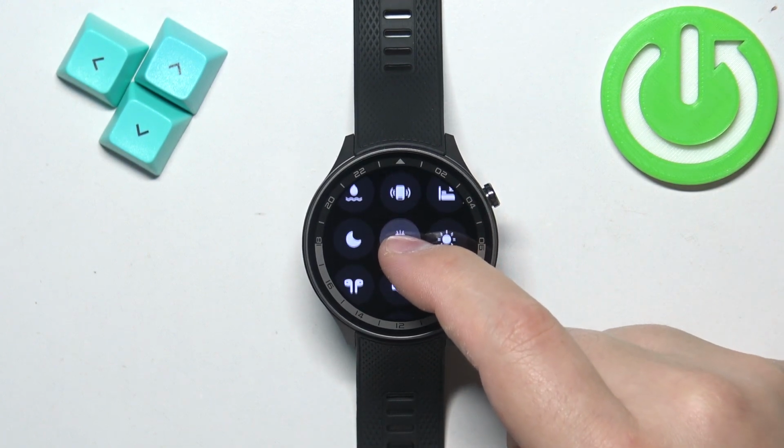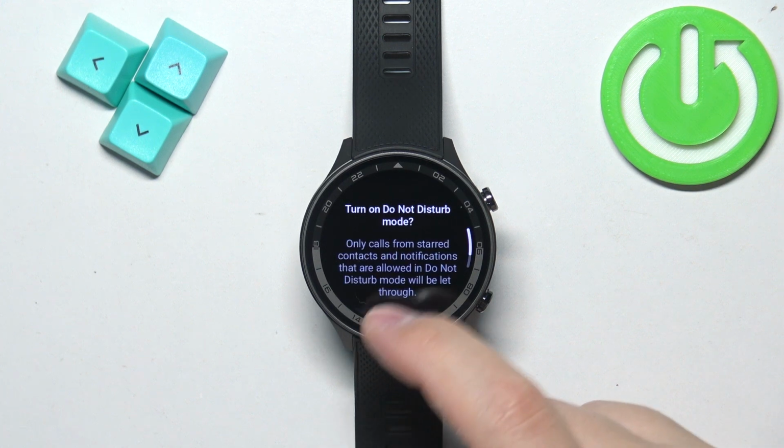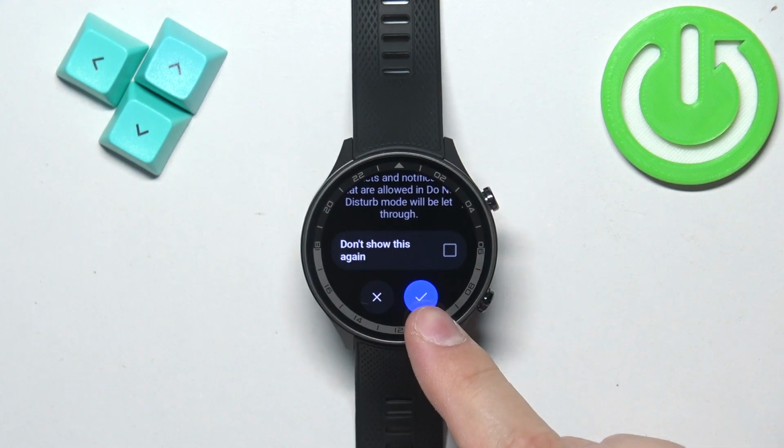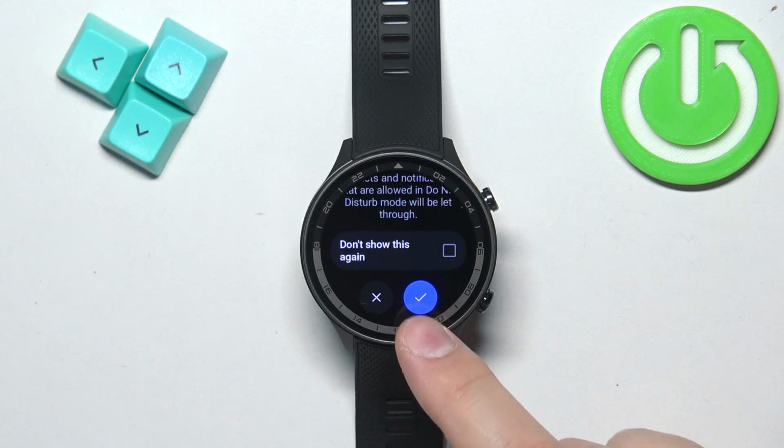Find the Do Not Disturb mode icon. This one looks like the moon. And once you find the Do Not Disturb mode icon and you want to enable the mode, tap on the icon, scroll down and tap on the check mark to confirm. You can also check the box to not show this message again if you want.